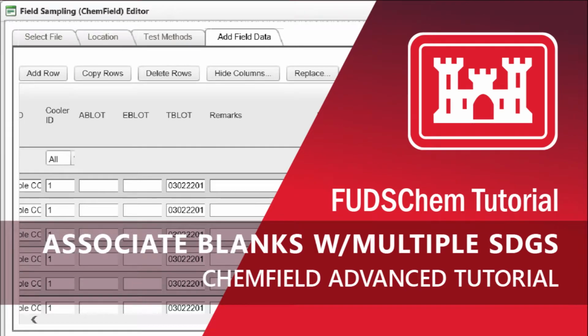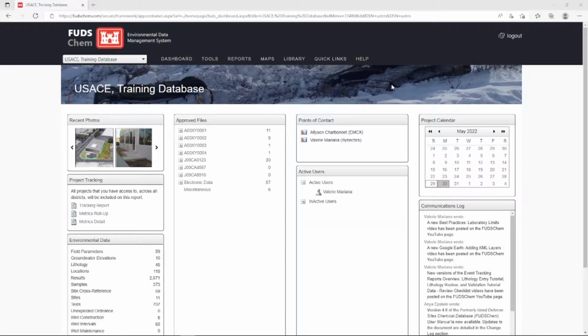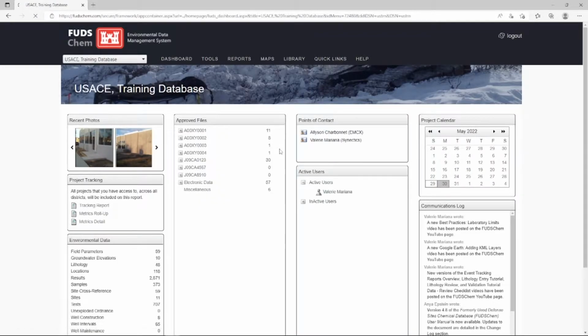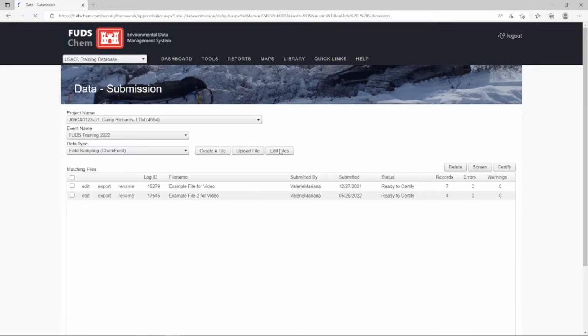This video will go over how a blank submitted in one file can be applied to samples in a different file. First, go to Tools, Data Submission. Choose the correct project and event, and choose Field Sampling.